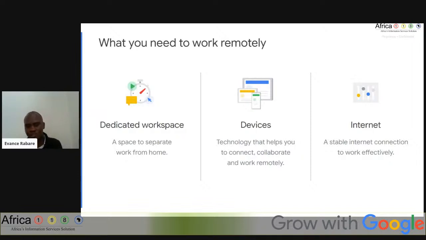So working remotely, you need to have a dedicated space. That is one. You need to have all the devices. Right now, I have my phone with me, so that if there is something urgent, I'm able to pick the call and reply to the message.